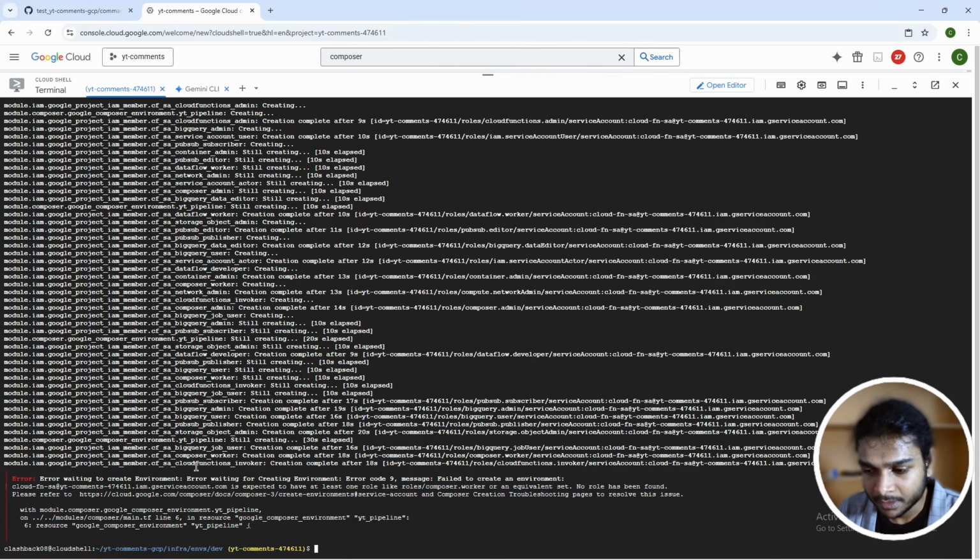And we got another error that says it is with the composer.